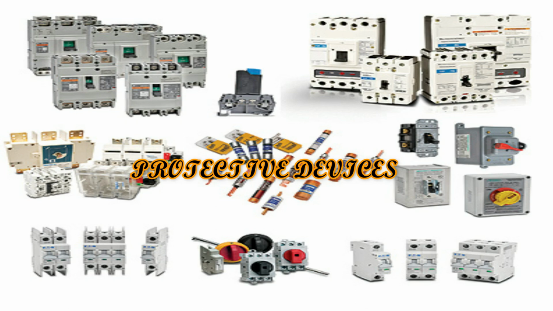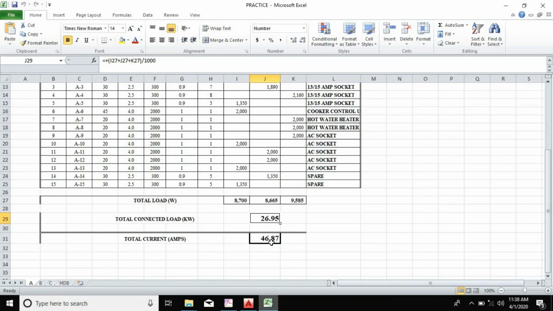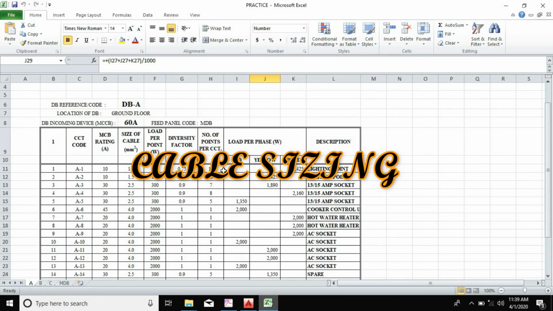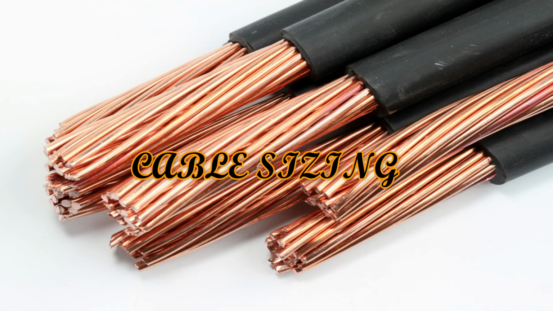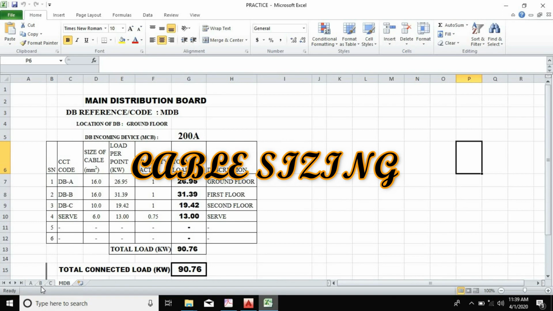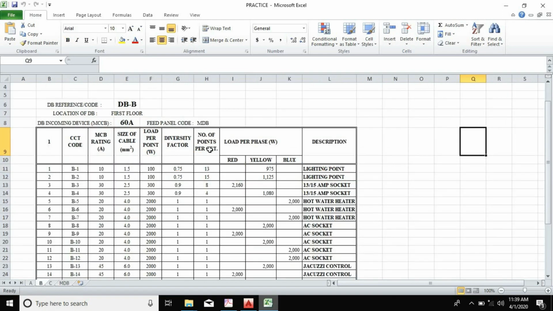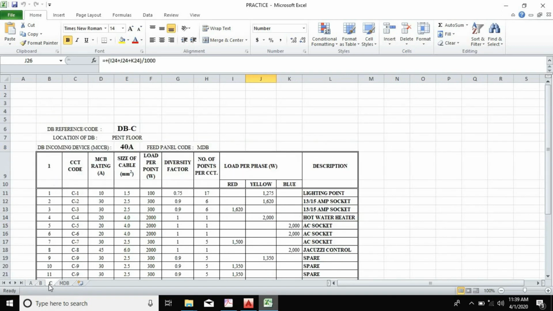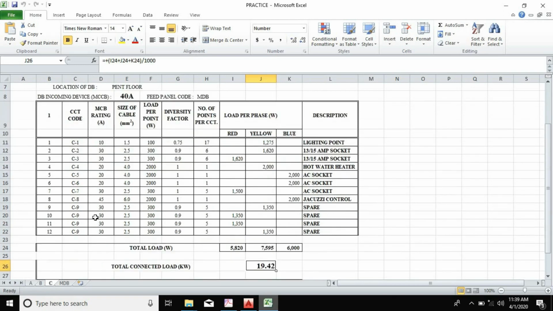As already indicated in this project, we have our total current ampere. From this total current ampere, we'll be able to specify the amperage ratings for our protective devices. And the third one, we'll be able to size our incomer, which is our service cable, most especially in our protective devices, and also be able to determine the cable sizes for all these our electrical distribution boards. So let's begin from the rear, which is our load balancing.